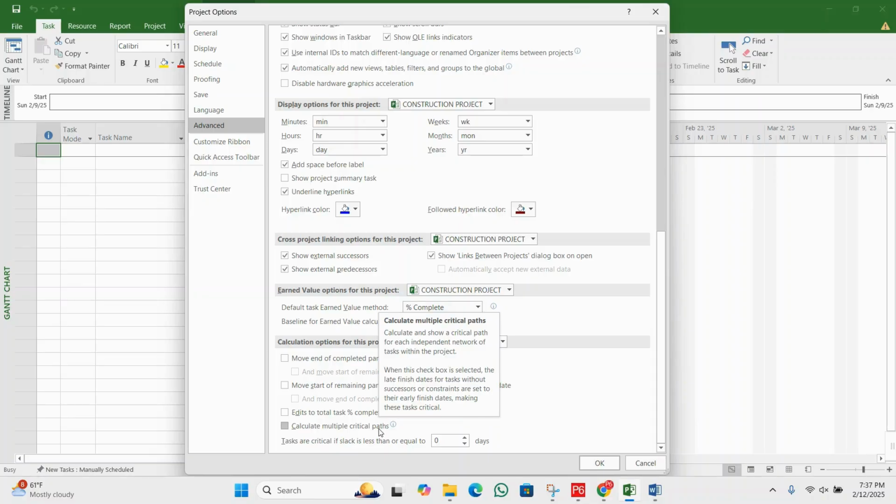Next, we have here tasks are critical if slack is less than or equal to. This option defines the threshold for marking a task as critical. We can enter 1, 2, 3 as per your requirement. The standard is 0. If set to 0 days, tasks with no slack flexibility are marked critical.